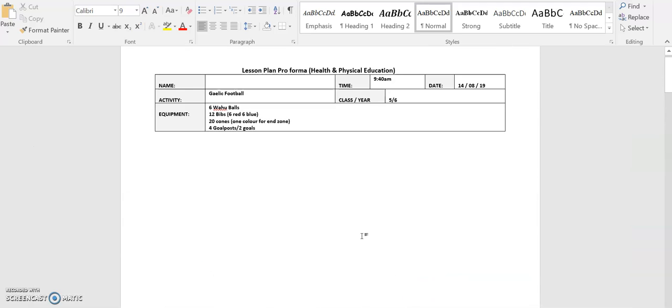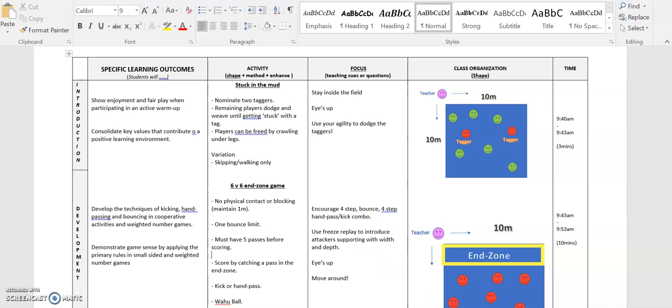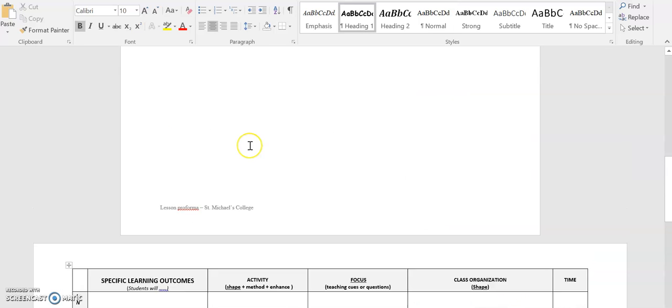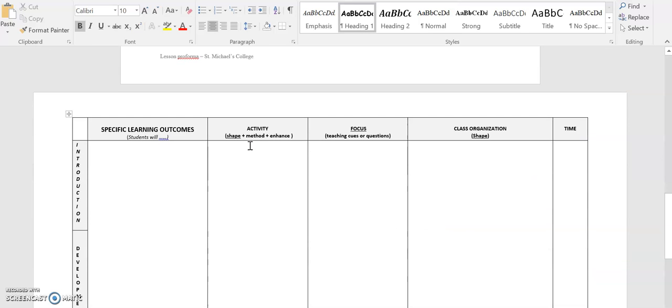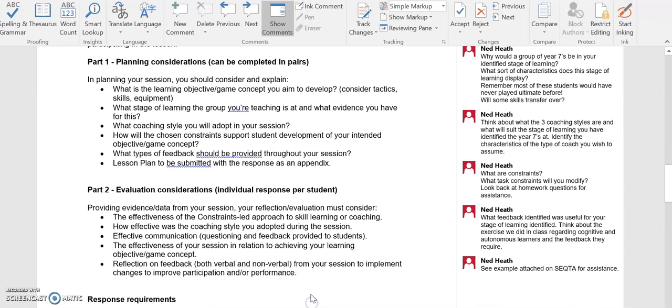So you need to fill this out with your partner with the lesson that you plan to deliver for that 45-minute lesson on Friday. So fill out this blank one here and attach that to an appendix for your assignment. If we go back to the task sheet, this is all you need to do for part 1 before the lesson. Part 2 is the evaluation on how you think your lesson went.